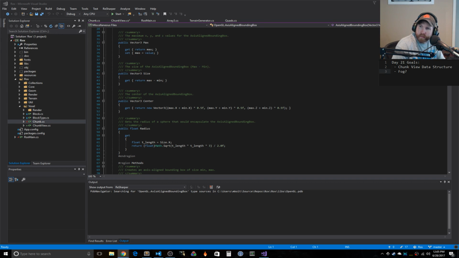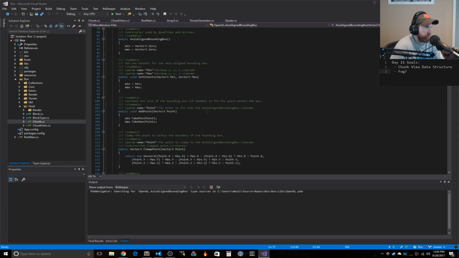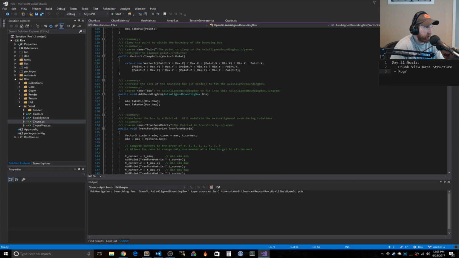Okay. Sorry for the delay here. So this is what we're going to do. We're going to use the axis-aligned bounding box.